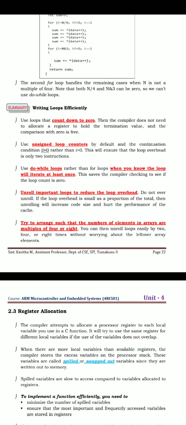So in the next class we'll discuss register allocation and function calls.